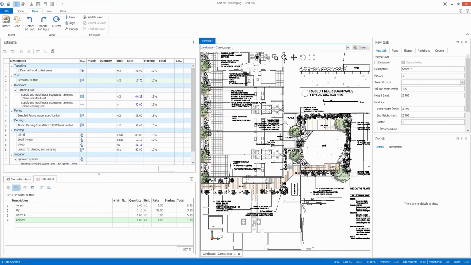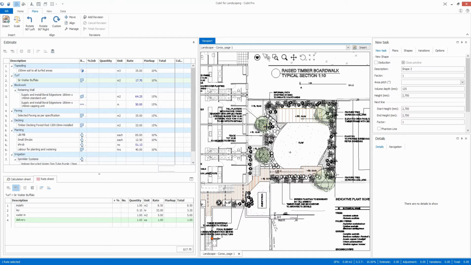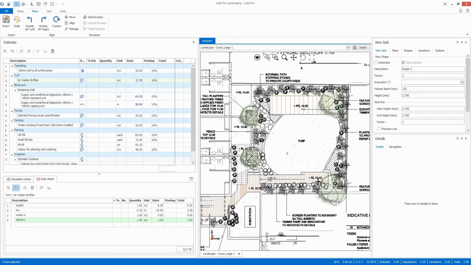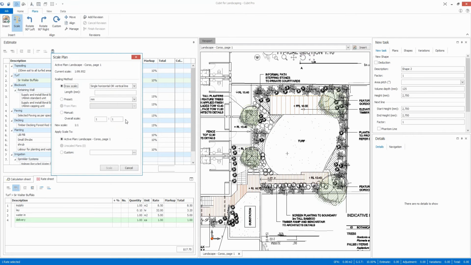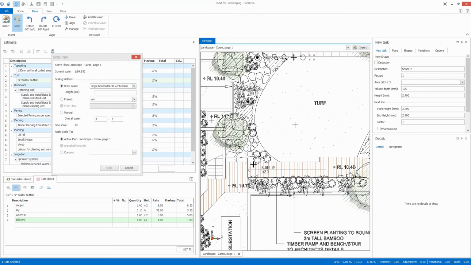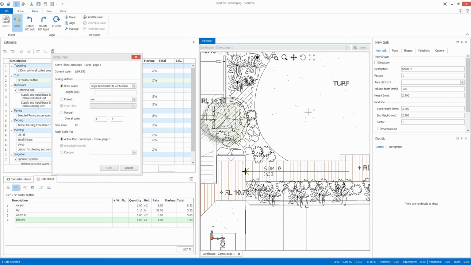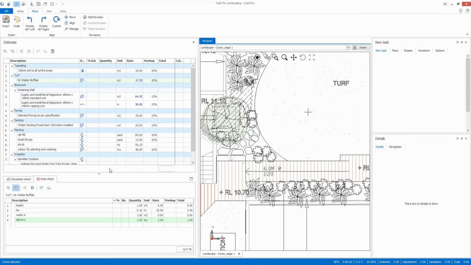So here, as you can see, we've loaded in a landscape plan where we need to take off some things like decking, some turf areas, retaining walls, and count up plants that need to be supplied. Once we load in a PDF or CAD file plan, we can hit this scale button and tell the software what scale we're working in, or we can scale off from a dimension on the plan. So I zoom in here and click at either end of this 6 metre dimension, tell the software that it's 6 metres long, click scale, and that calibrates the plan.